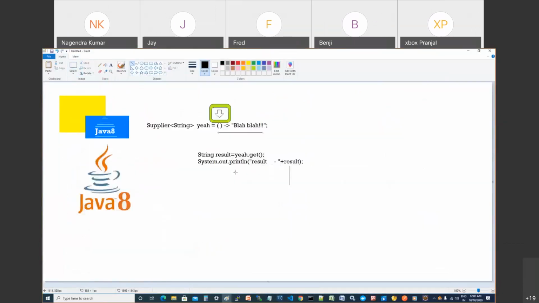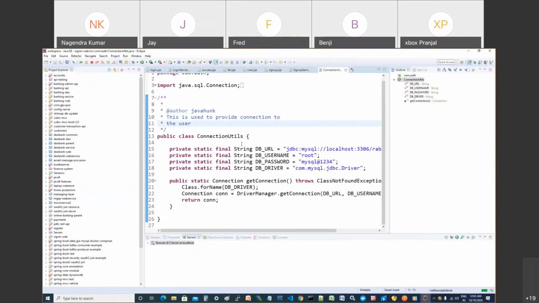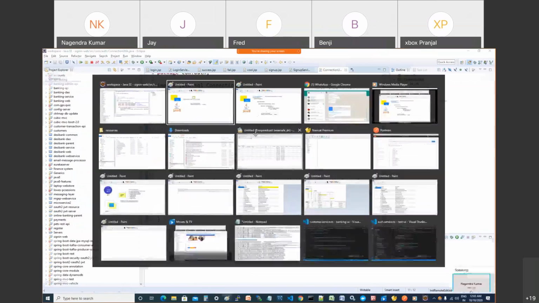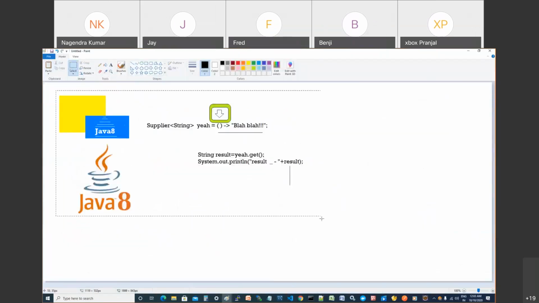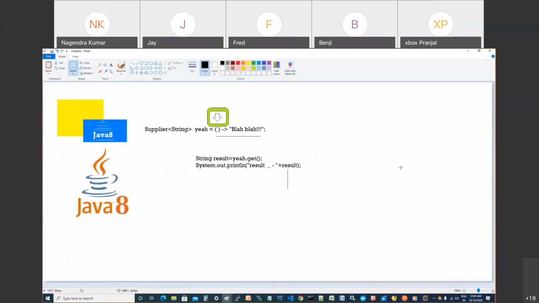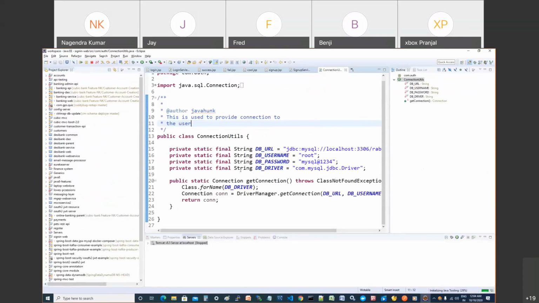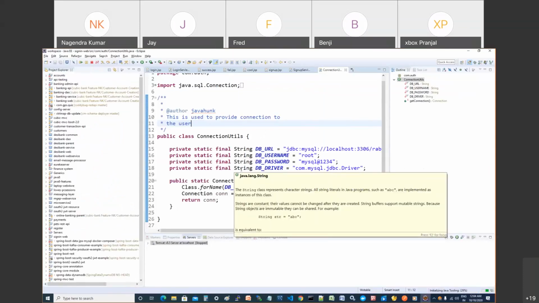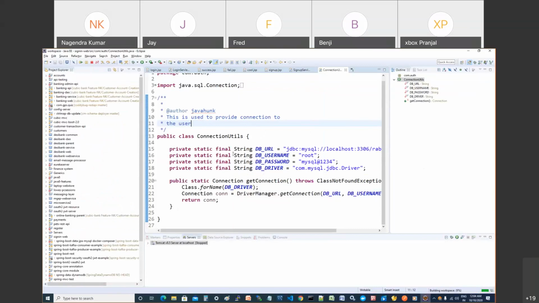So I am done with the supplier. Next, what I need to learn is consumer. Consumer is the opposite of it. Consumer says, as the name suggests, hey, I will take one parameter of generic type, but I will not return anything. You understand the consumer? What does consumer say?